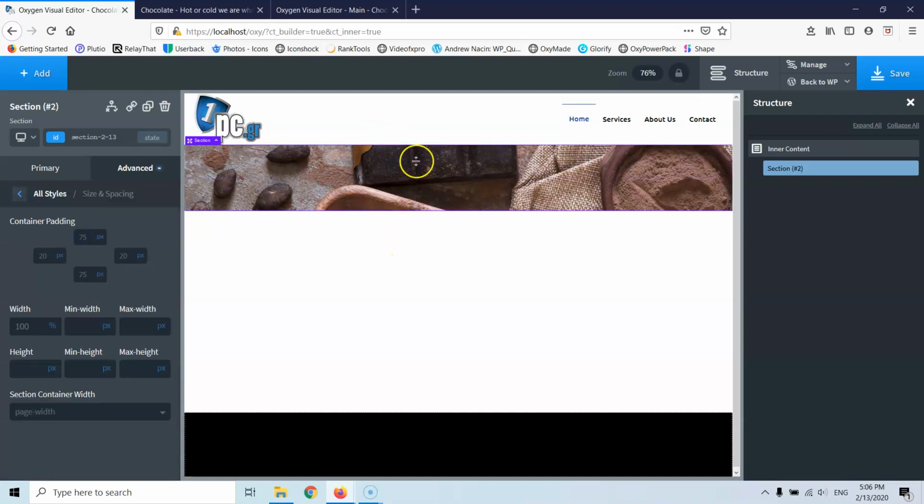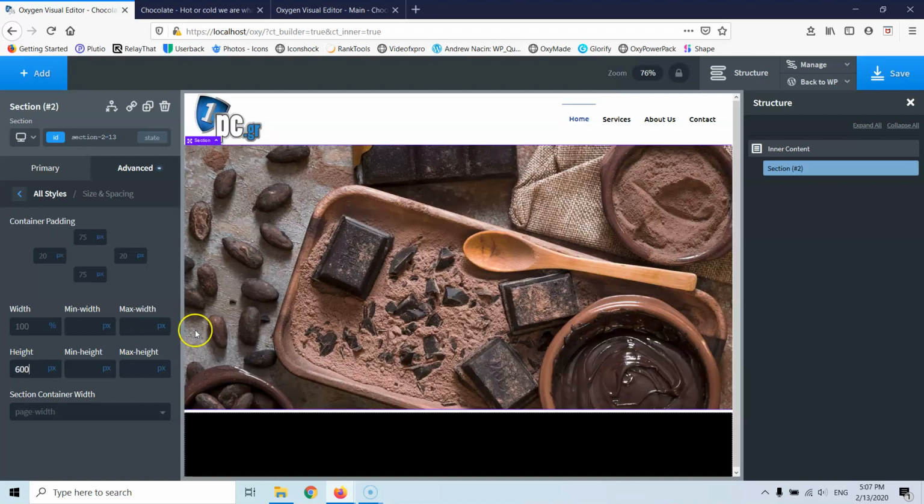If you want the image to take the full height, you will go for a height of 100% of the view height. But I just want to have it in some pixels. You can add it here, or you can add some padding here. But I will go ahead and put something here. Let's go for 600 pixels. Okay.